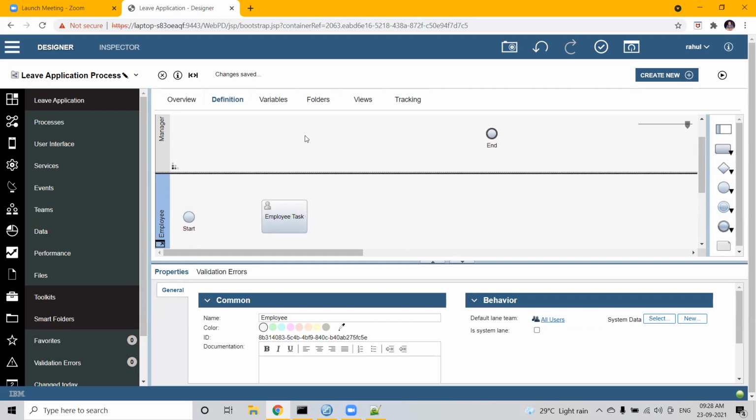And I have to place it in the manager lane. So for that, again, I'll go to the right hand side palette. I have this user task. So I will drag it over here.